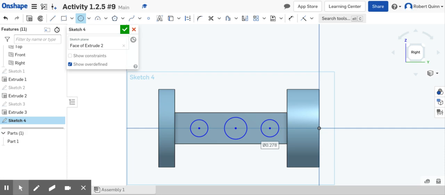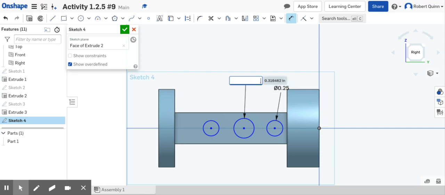Now, all 3 circles have to have a diameter of 0.25. So I'm going to go ahead and dimension. I'm going to click on the dimension tool, and I'm going to go ahead and set each to have a diameter of 0.25. The next one, again, a diameter 0.25. Next one also has a diameter 0.25.